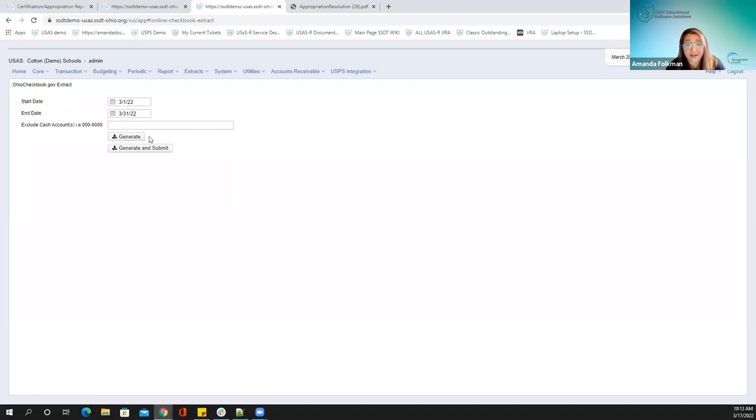And then they have two options here. They can either generate this to a CSV file, and I do believe there's a way that they can upload it if they get the CSV file. So if they want to do that, they can. But generate and submit will actually send this right to OhioCheckbook.gov. And we've worked with them as far as updating this page and this submission. So they could just generate and submit and they get a little confirmation saying it's been sent.